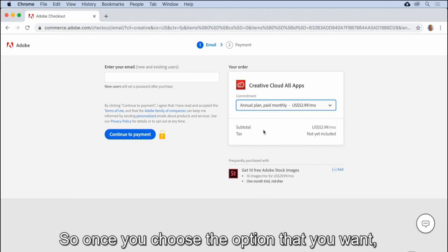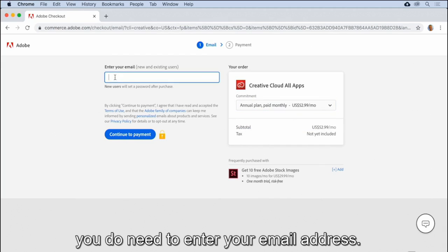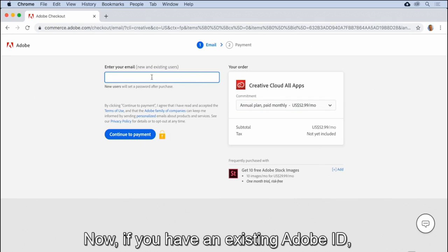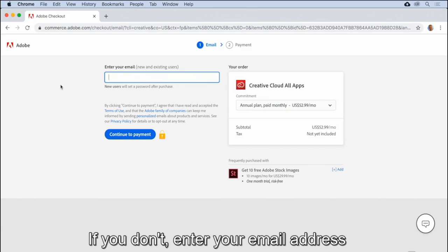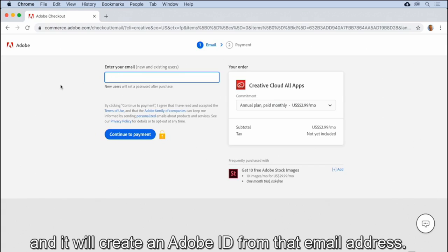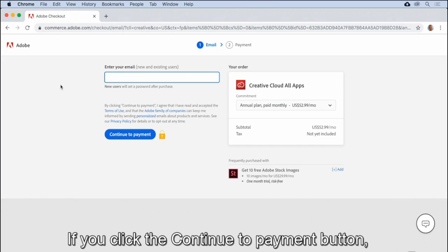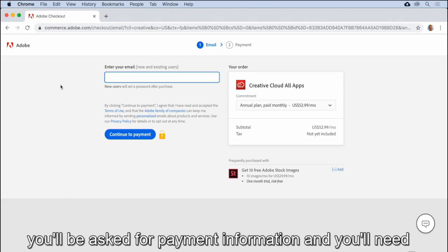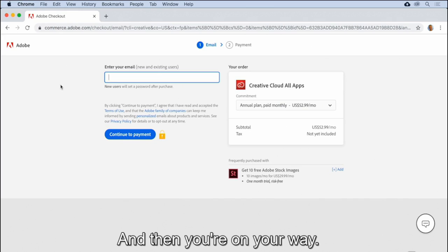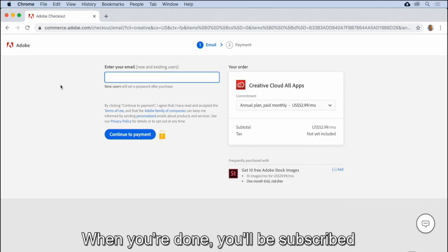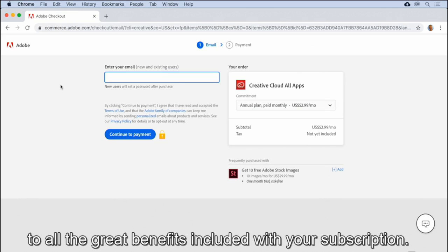So once you choose the option that you want, you do need to enter your email address. Now, if you have an existing Adobe ID, you can go ahead and enter it here. If you don't, enter your email address and it will create an Adobe ID from that email address. If you click the Continue to Payment button, you'll be asked for payment information and you'll need to use or create that Adobe ID along with it. And then you're on your way. When you're done, you'll be subscribed to a Creative Cloud plan and will have access to all the great benefits included with your subscription.